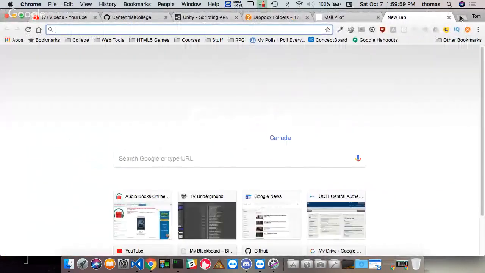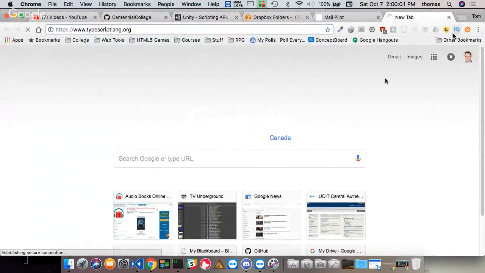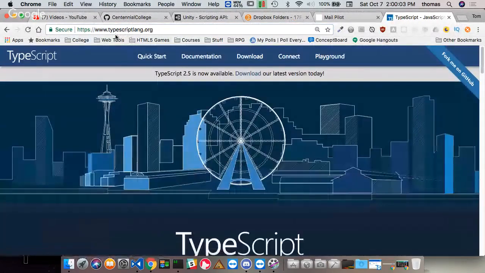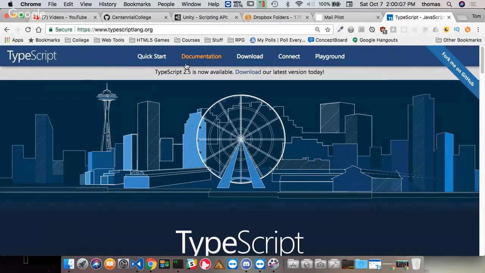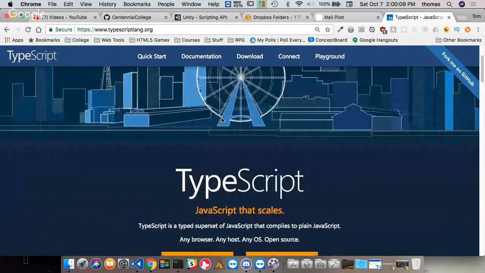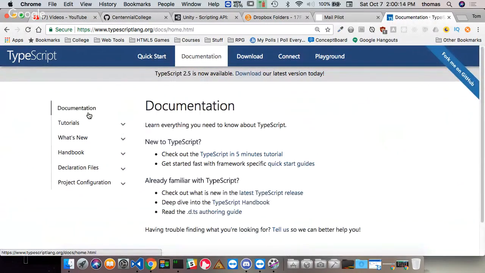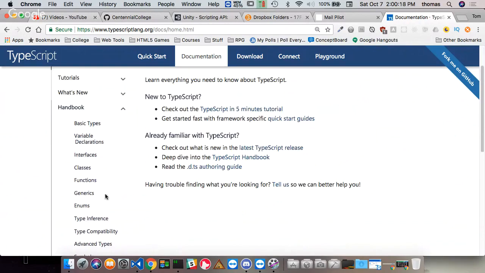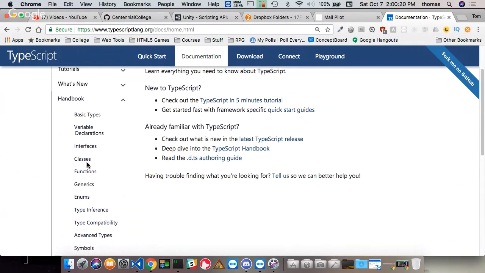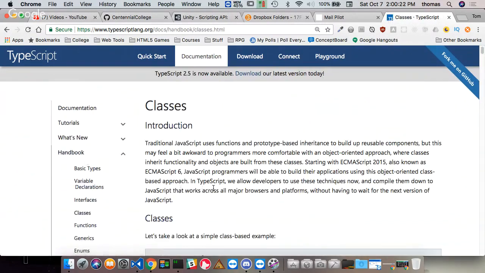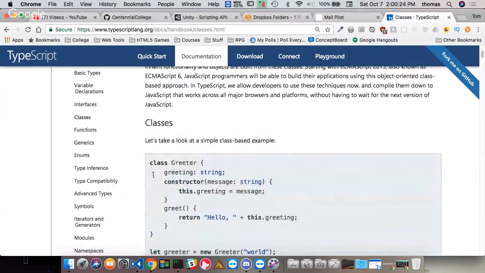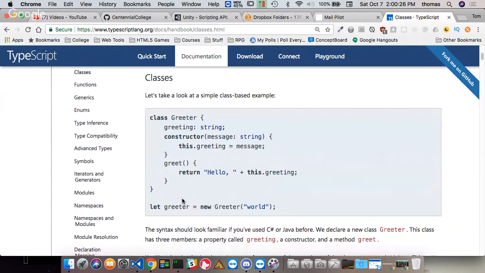Let's take a look. So TypeScriptLang.org. We're using that language as a syntactic sugar, right? That's what we're doing. Wow, TypeScript is updated to 2.5. I wonder what they've added in. Let's take a look now. So if I go to the handbook on TypeScriptLang.org and look at classes, you can see that I have examples of classes.